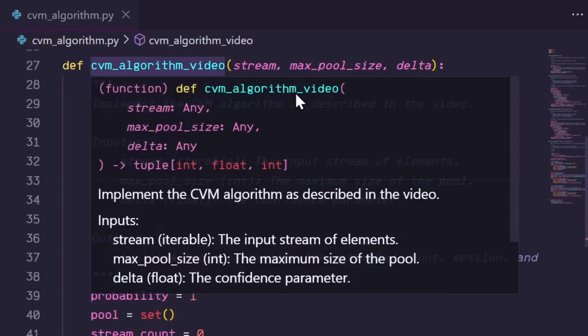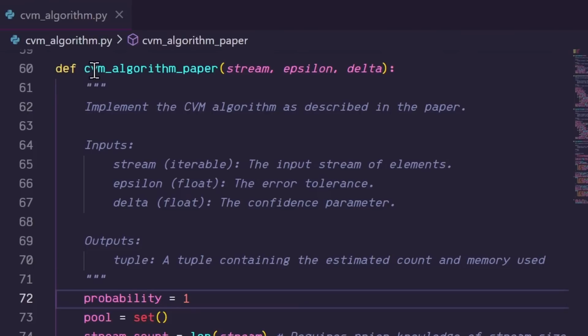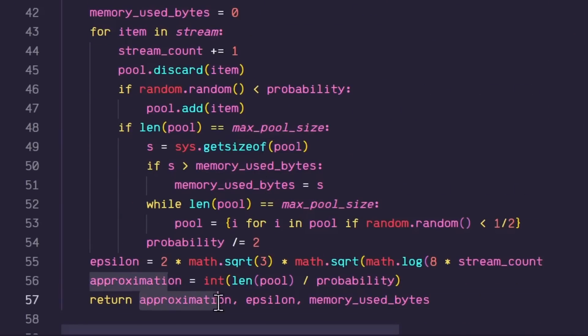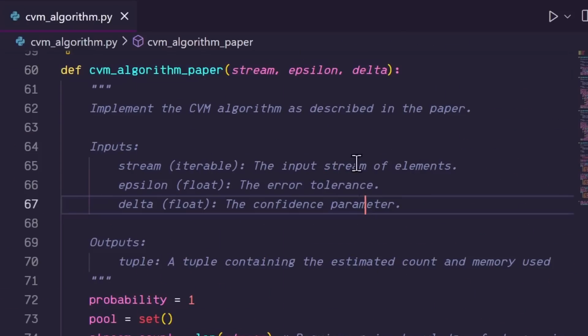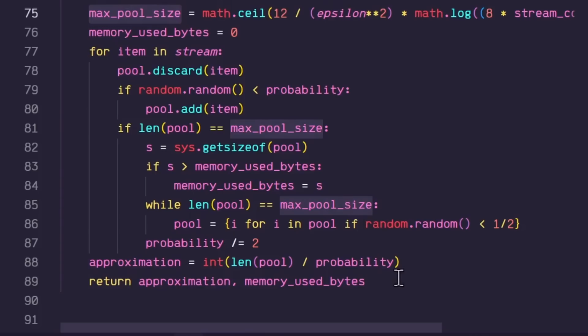Now, I should also mention that the version of the algorithm I've explained in the video is a slightly different version than what is described in the paper. The algorithm I've illustrated asks for the maximum size of the memory pool as the input, and it has to work with that constraint to provide an approximation. The algorithm in the paper asks for error bounds you're willing to accept for the approximation as an input, and it optimally calculates the memory pool size needed to accomplish an approximation with that error bound.